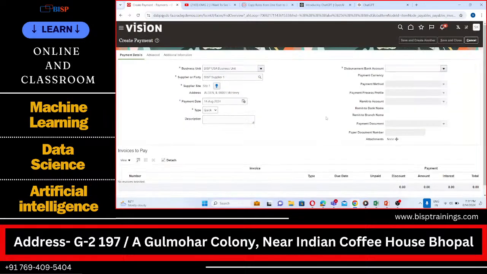Okay, search for the disbursement bank, which bank it is going to disburse from. Okay, payment method and payment process profile would be this, and the document would be check. Got it, friends? And this is the document number.